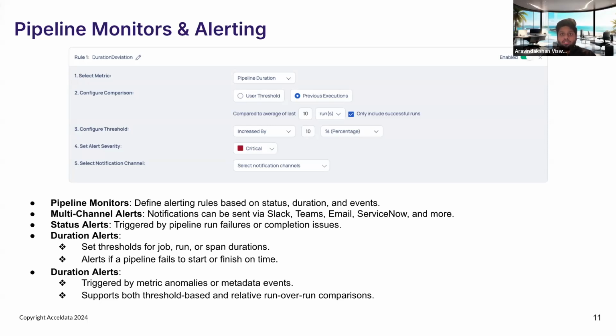So those things can be achieved through pipeline monitors and alerting. This is like a simple monitor, right, where you can set up a monitor on a job based on the duration of the job or pipeline, and you can either go with user defined or previous execution. When you give the user defined, you get the ability to set a particular time for this process to complete. And you can also compare it to the previous executions, like an average of the previous 10, 20, or 30 executions, and you can compare the performance of your pipeline over time.